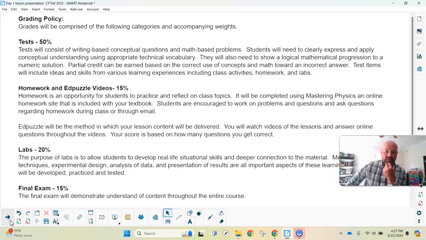this is how your grade works. So tests and the final exam make up 65% total. The homework videos, and then the lab. So that's what people are always wondering, how they get their grade.